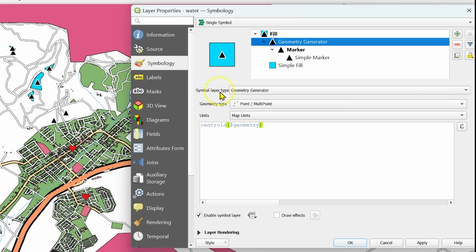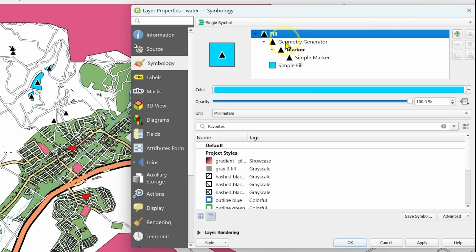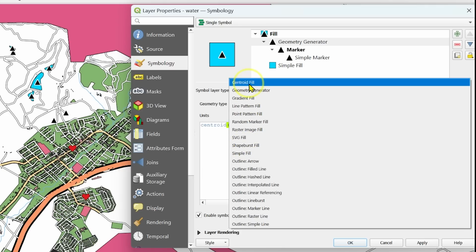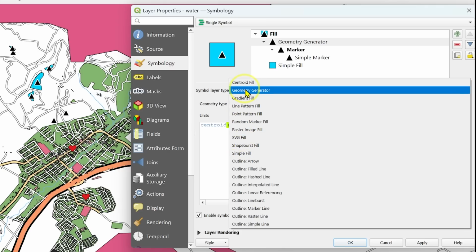And these symbol layers have different types. So you can use different types of symbol layers over the fill layer, right? We have already covered these things in the previous videos. In the geometry generator symbol layer type, if you click the dropdown, it gives you multiple options through which you can use different types of fills or symbol layers.